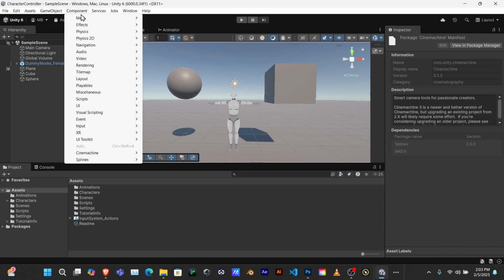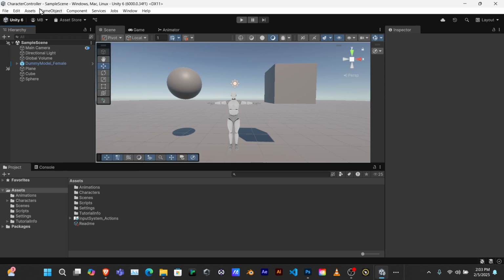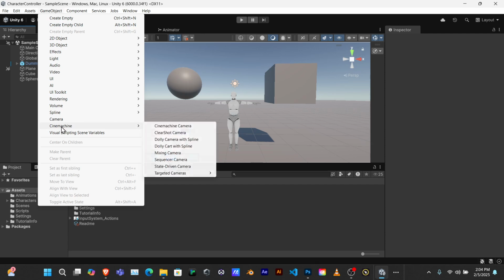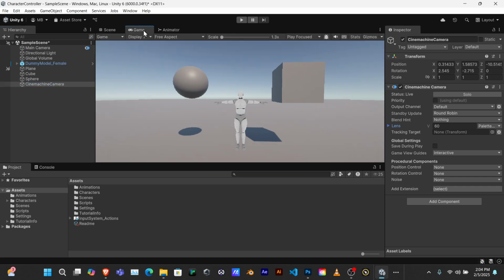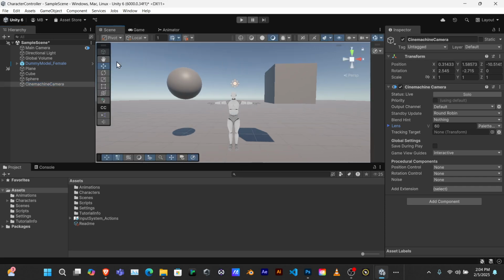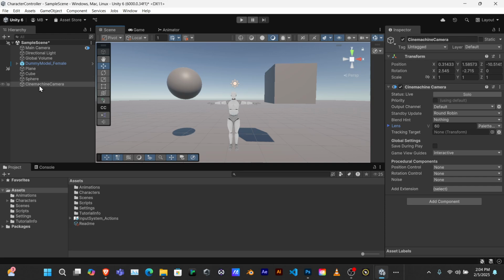Note that under Component, there's now a Cinemachine drop down, but it has only a couple of things here. Under GameObject, there's a Cinemachine drop down that has a bunch. And the Cinemachine camera is, I believe, the same as the virtual camera I had used previously. Okay, I thought I would see a difference there, and we may see a difference in the game view in a bit. So this is the Cinemachine camera.